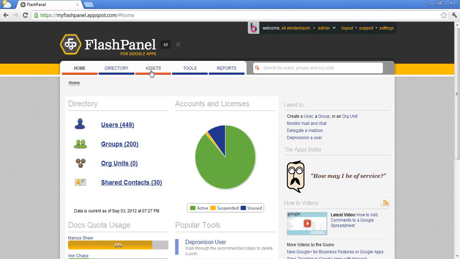So this new tab, assets, is where we're going to focus our presentation today, as well as on settings and also on the end user view. So those are the three areas we're going to address today.